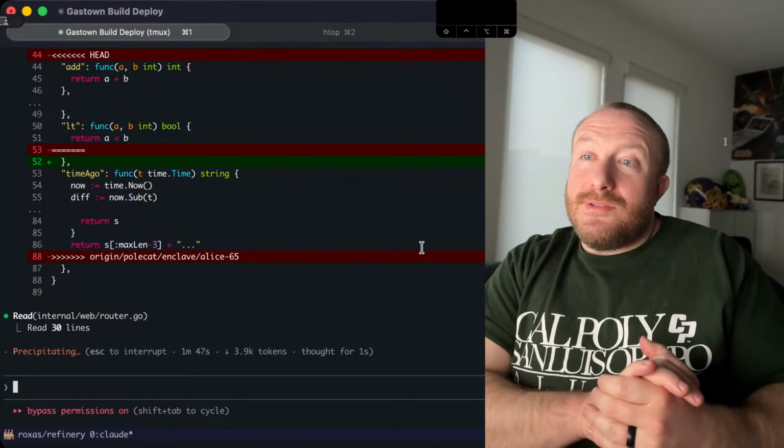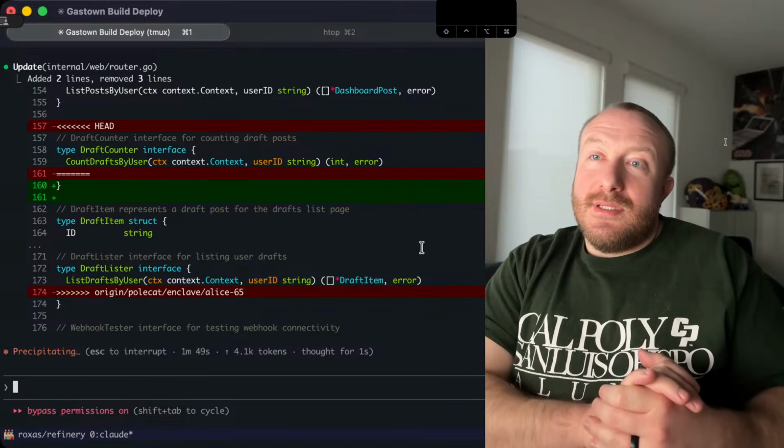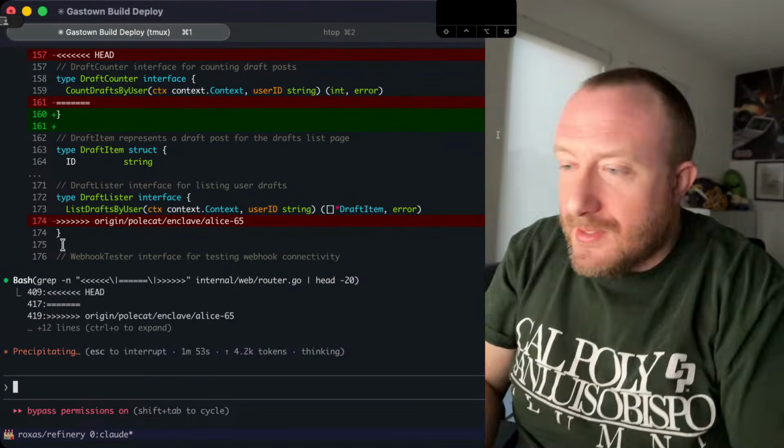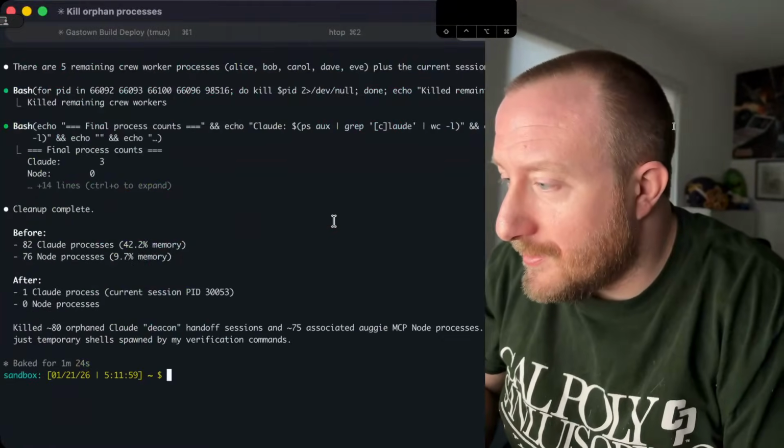Oh, you're able to use GLM? Okay, gotcha. Yeah, maybe Gas Town. I don't know if Gas Town has GLM support.